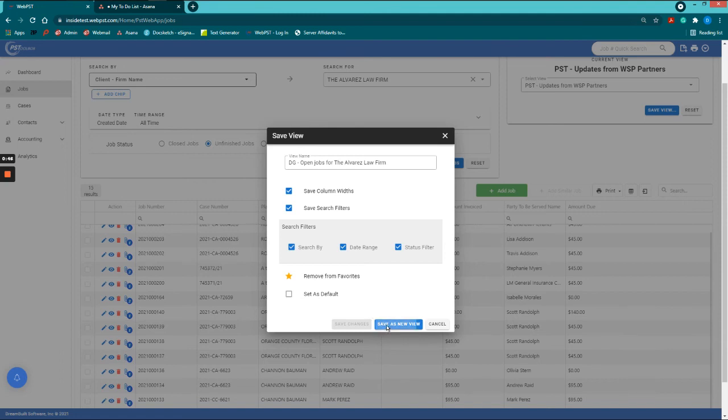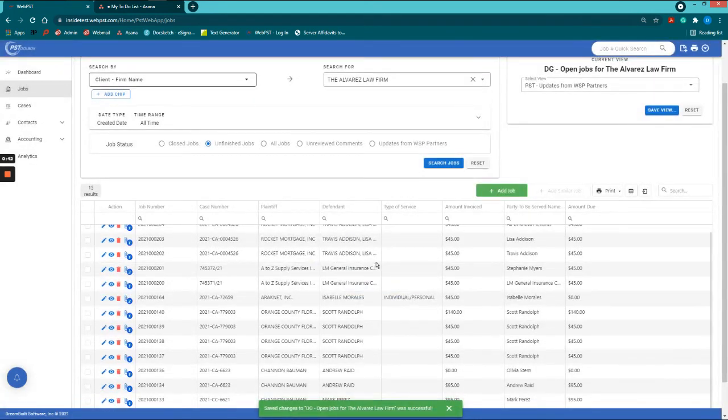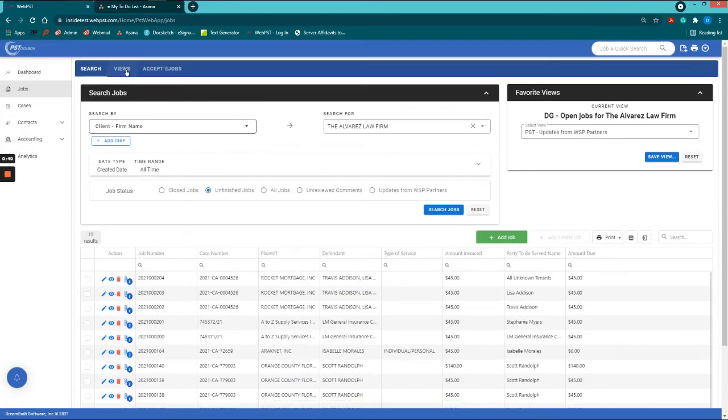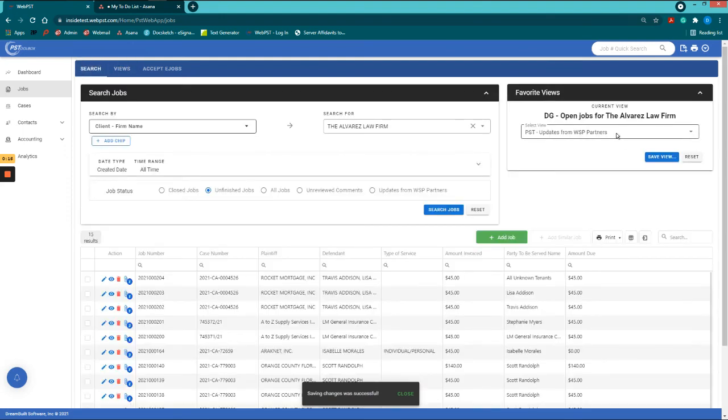But for right now, I'm just going to do save view, hit save, and I can find it now up here under views. Here's my report, open jobs for the Alvarez firm. If I want to add it to that list, I want to make sure that I have favorites checked, which is automatically checked. So if you want to remove, let's say, these reports from that favorites list, you can uncheck them. This is not going to be my default anymore. I'm going to make this one my default. Save changes. And when I go under search, there you go.